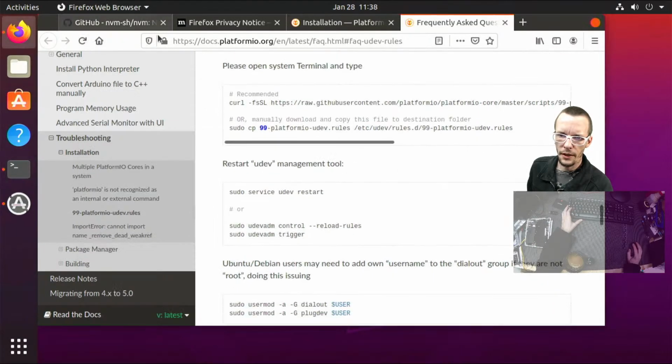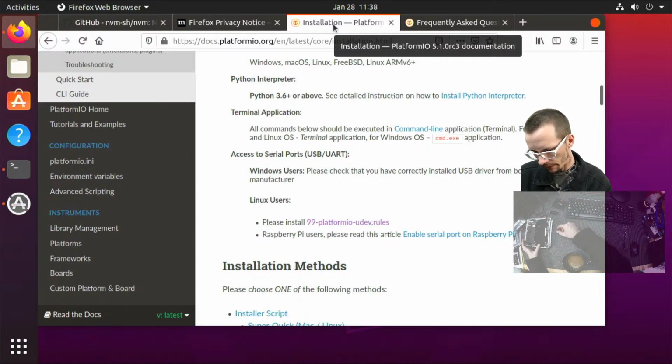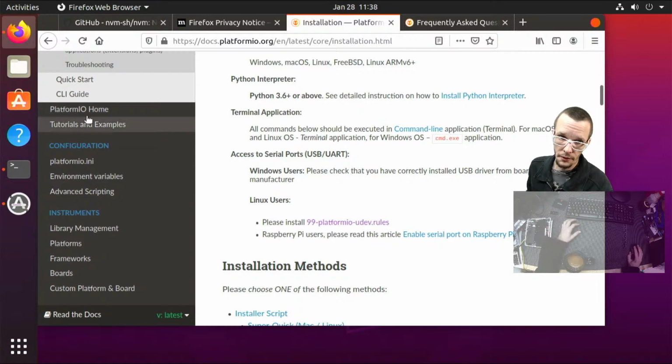Those UDEV rules allow the Arduino devices, whenever I plug them in, to give me permission inside of Linux to use them as this user, basically.